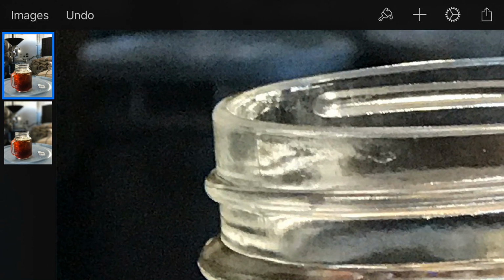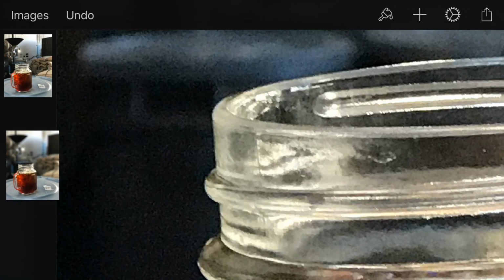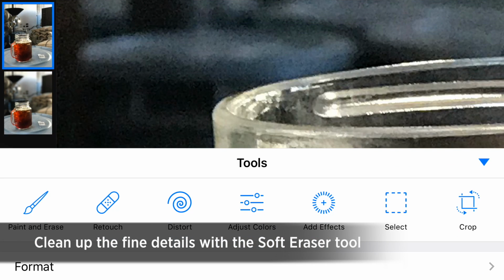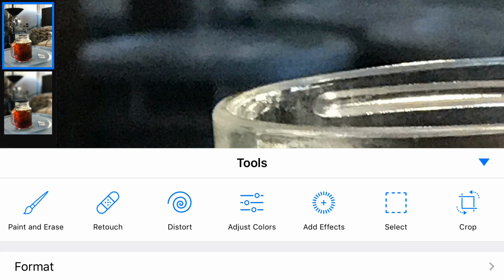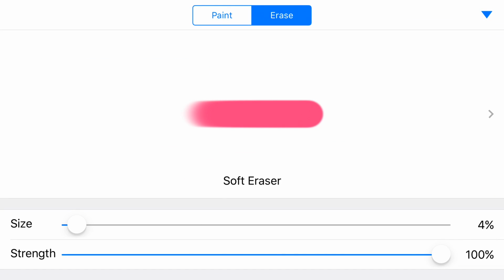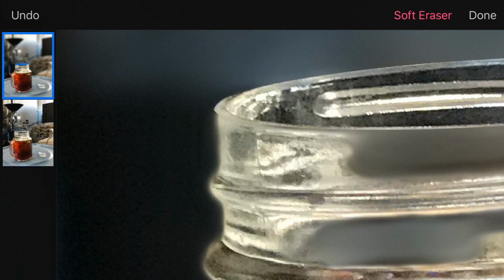Now I'm gonna tap the icon in the top right again for the paintbrush, and we're going to select a new tool this time, which is paint and erase in the bottom left-hand corner. Now, with paint and erase, you're going to get the soft eraser. And from the soft eraser, we're going to slowly kind of carve out what happens to be left in the image.